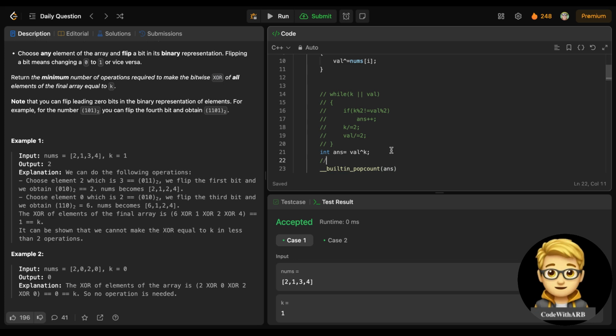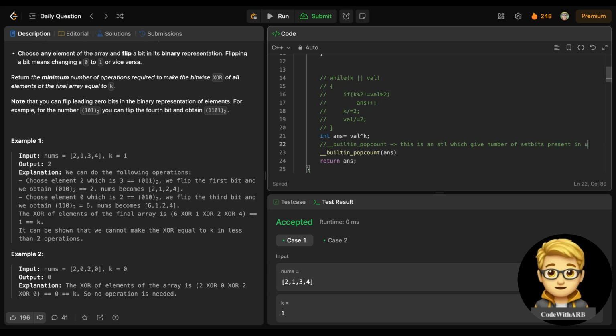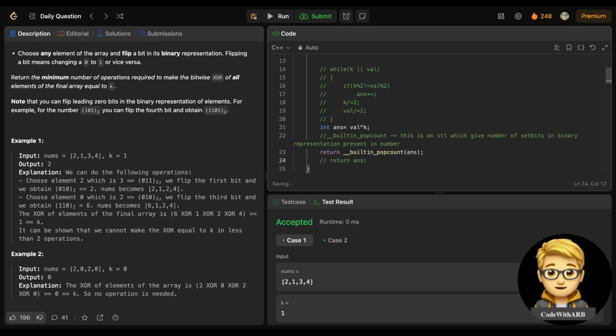So what does it do? This is an STL function which gives the number of set bits present in a number, right? The number of set bits in the binary representation present in the number. This will give the built-in popcount. So this answer is the XOR of value and k, and this will give me the total number of set bits. That should be the answer, right?